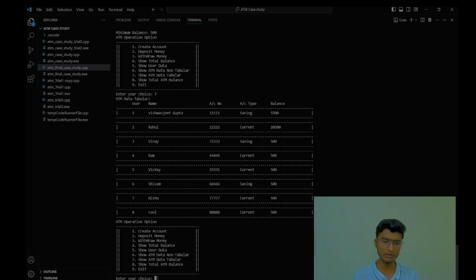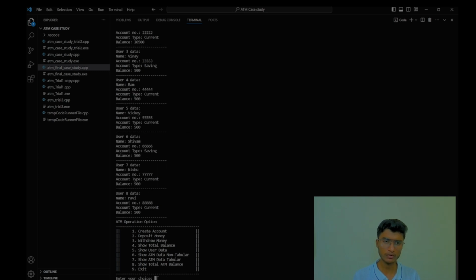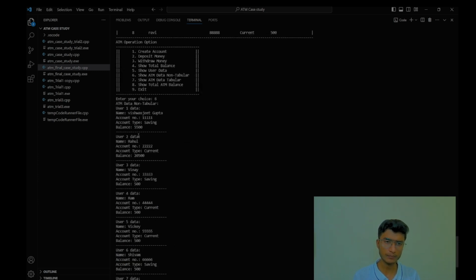If anyone wants to show it in non-tabular form, that can be done using option number 6, choice 6, enter. So all the details are there. User 2, name Rahul, account number this, account type this, balance 20,500. So all details are there in non-tabular form.